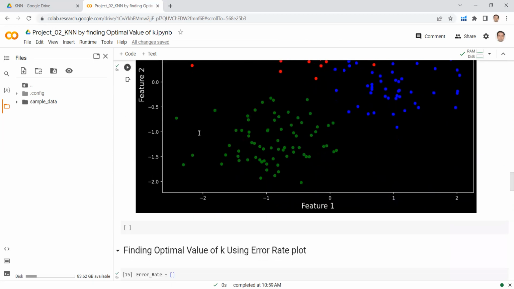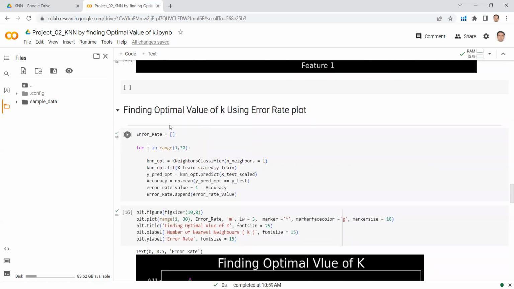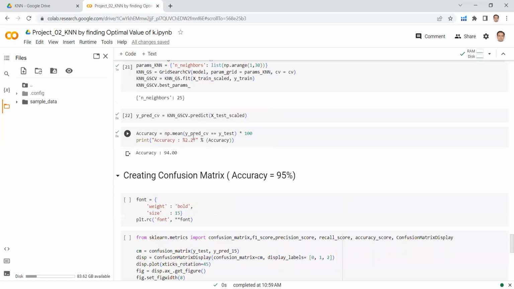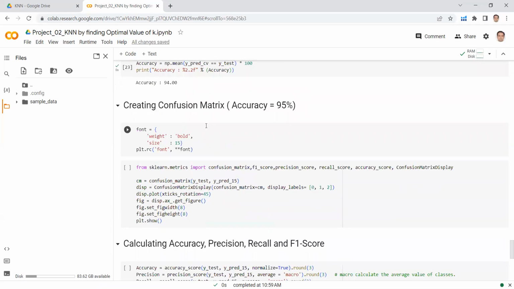So we learned that there are two methods in order to select the optimum value of K, whether we use the error rate plot or we use grid search CV. The performance is very close. With the error rate plot, we got 95% accuracy, and with grid search, we got 94% accuracy. Okay, let's create the confusion matrix for accuracy equal to 95%, that is for the model which was generated by the error rate plot.